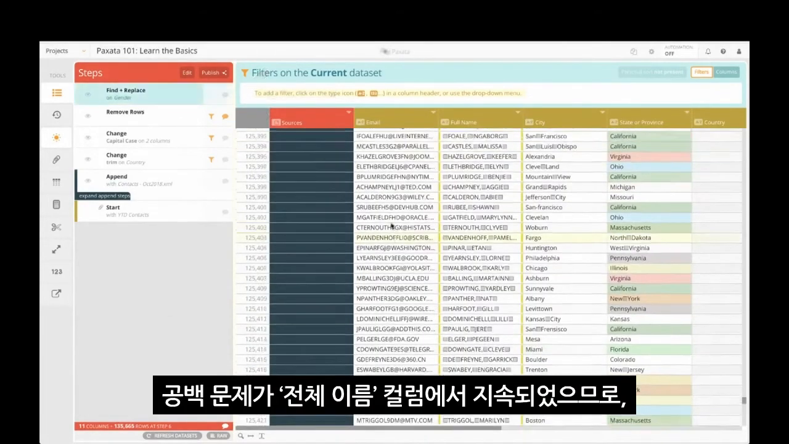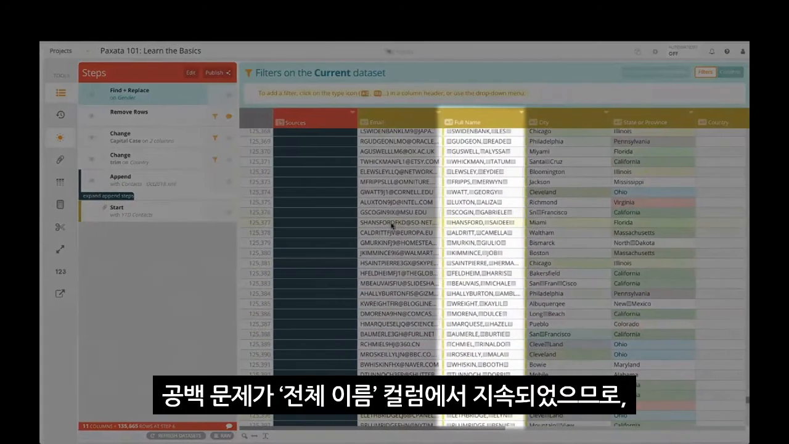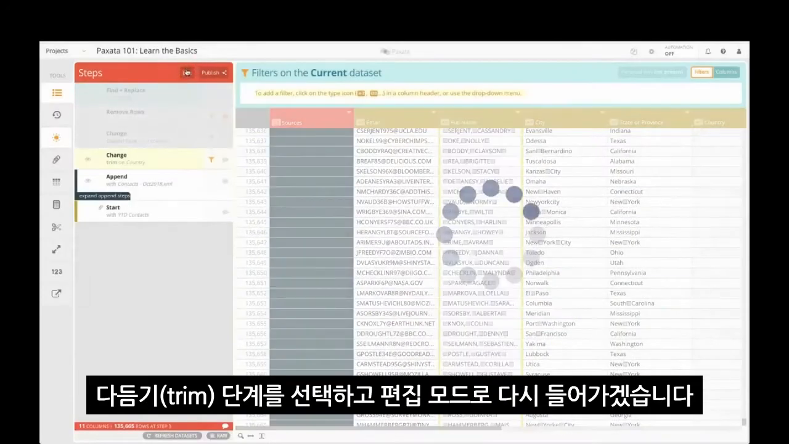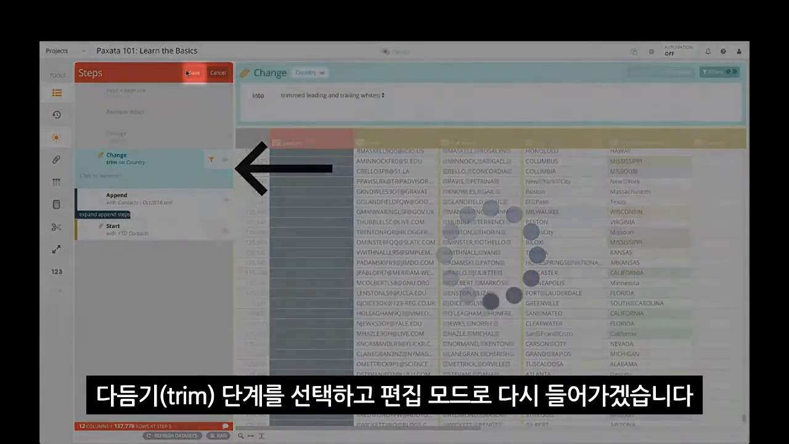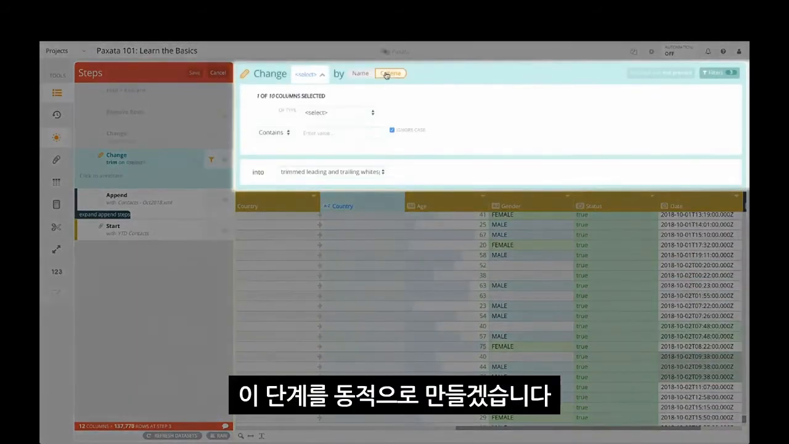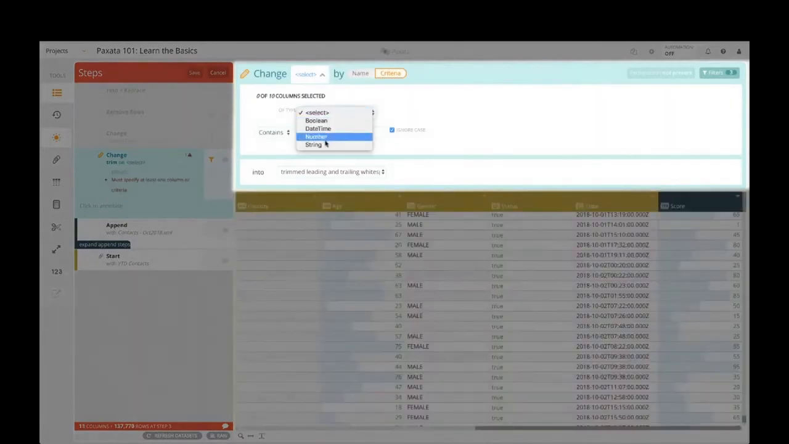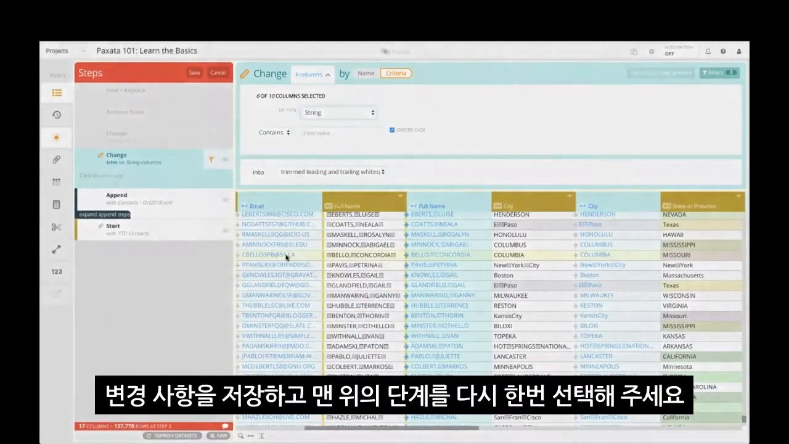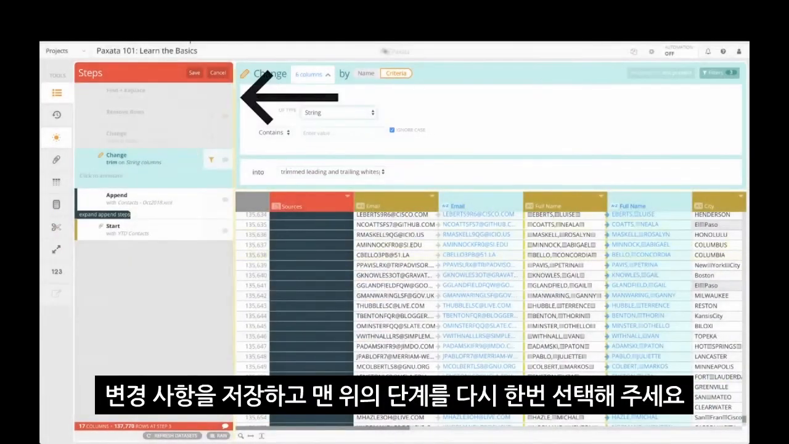We see the whitespace issue has persisted in the full name column, so let's select the Trim step and re-enter Edit mode. Let's make this step dynamic by applying it based on the criteria that any string column should be trimmed. Save that change and reselect the top step once again.